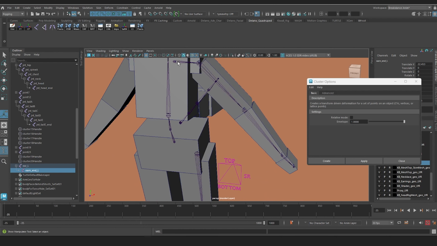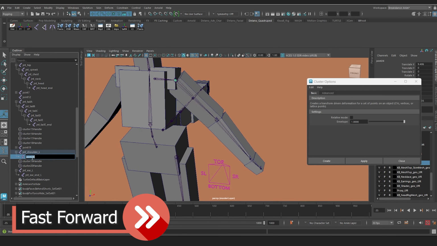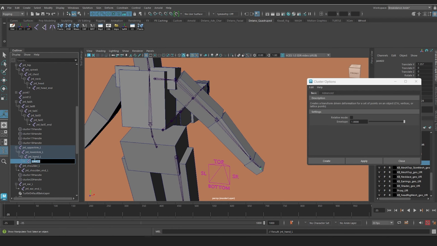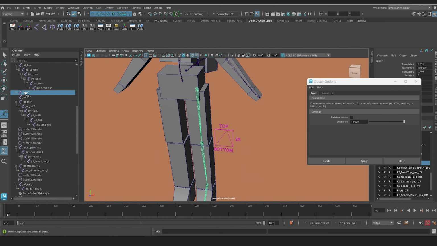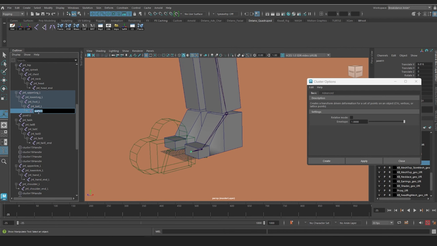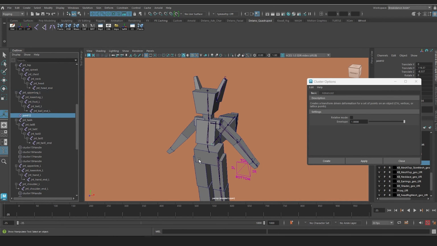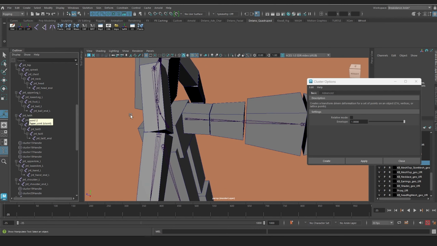Do the same thing for this guy. This is J and T, shoulder left. And J and T hand end left. Let's do the same for the foot. J and T, ball end left. And so that should be all the joints. I don't think there's anything left. This is an extra joint I don't need.